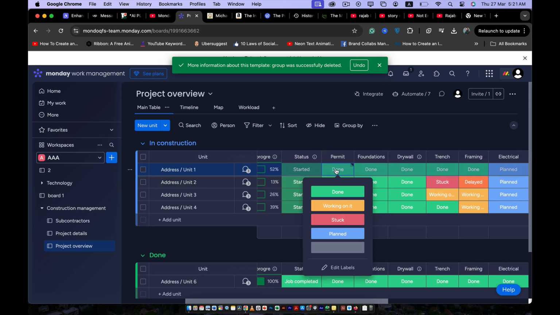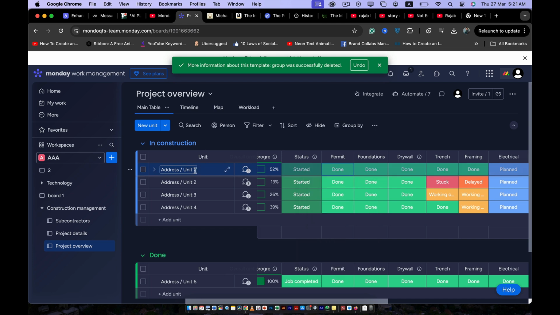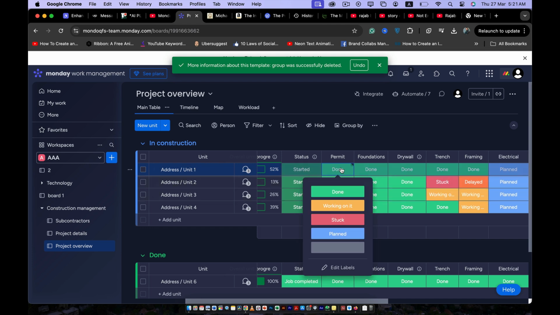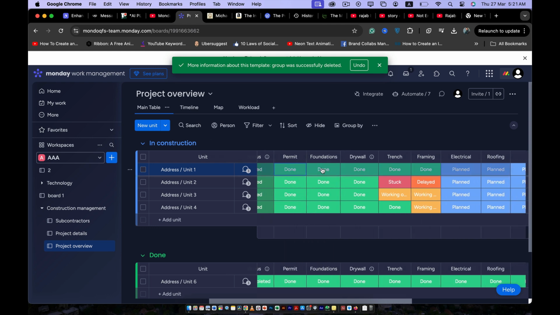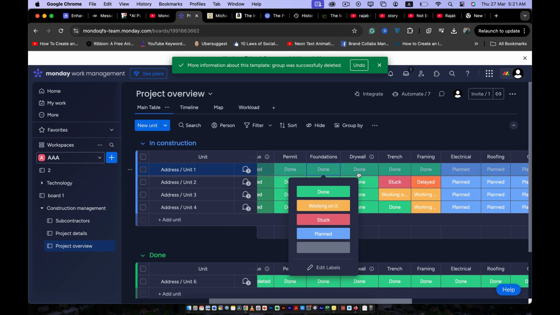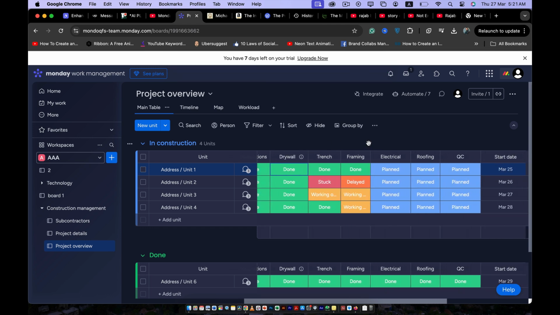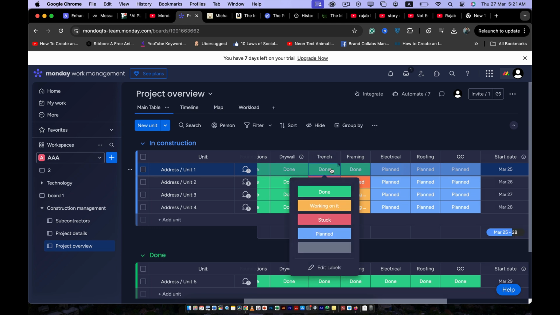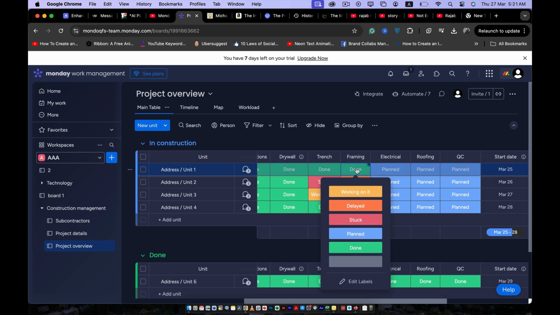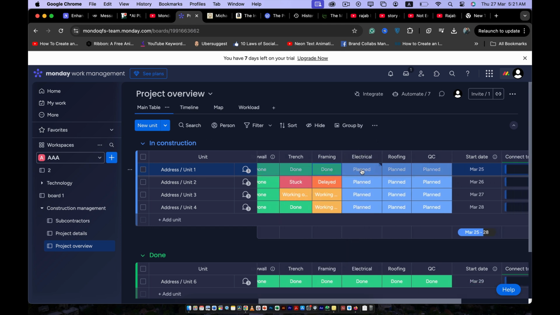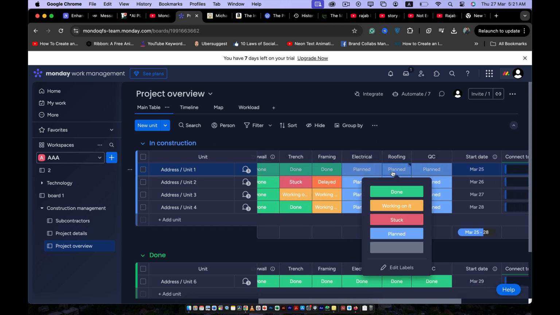Permit, there's a special column for permit, the permit for this unit, this unit, this unit. We can just go with working on it, start, plan, the permit is planned or the permit is done. Then there's foundation, start, plan, working on it, drywall. Every niche that is used, every prerequisite that is used in construction, you have it here as a column. Drywall, trenching, framing. Wow. Each and everything is right there in front of your eyes. Electric, roofing. Okay. Amazing.